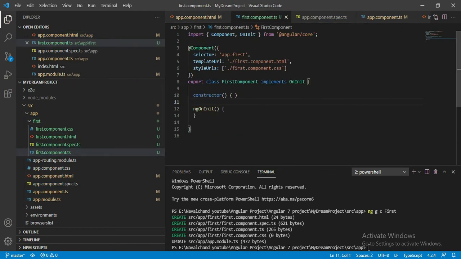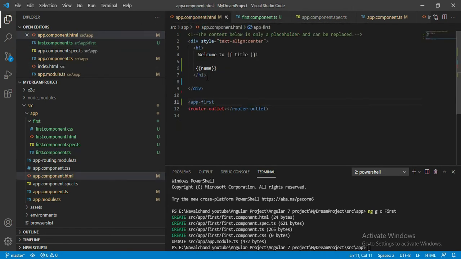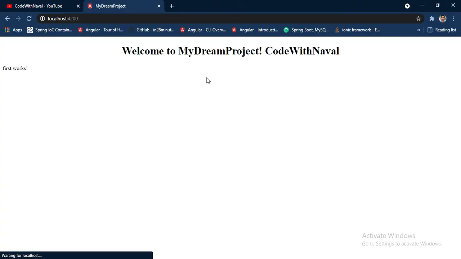Okay, and I'll copy this selector. Let me copy this selector, and again I'll open app.component.html. I'll paste here, close the tag and save. Now you can see here our first work. That means our first component is also populating inside the app component.